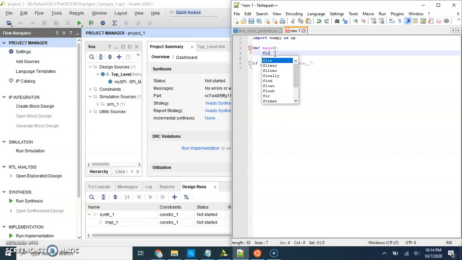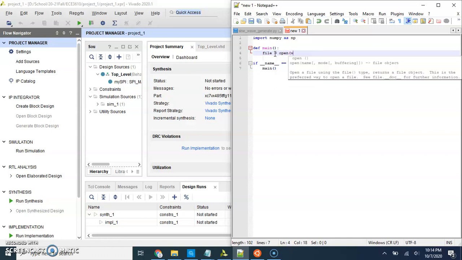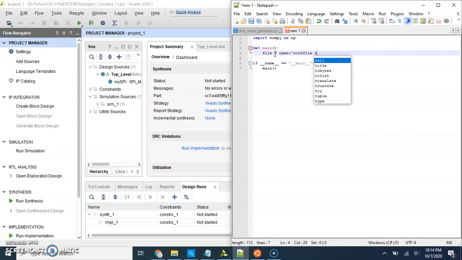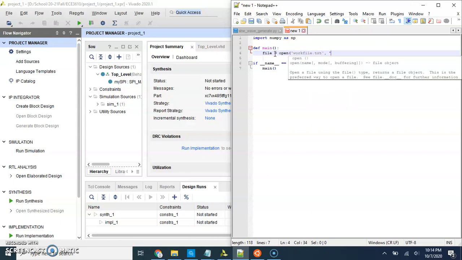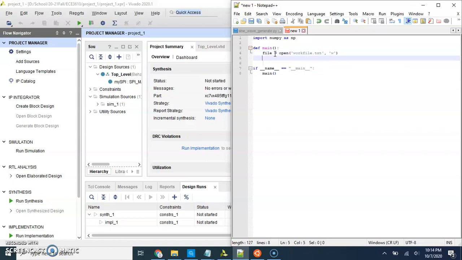So the first step, we're going to go ahead and create a file. I'm naming a file and I'm just opening it. Let's call it, a good name is just like workfile or something like that. I'm going to do .txt here. And then let's go ahead and set it to write mode. So we're going to be writing to that file.